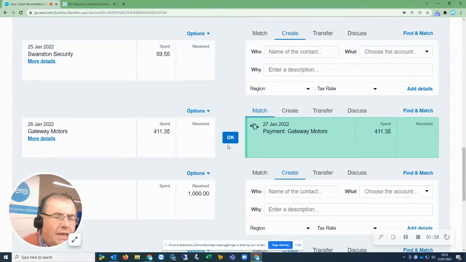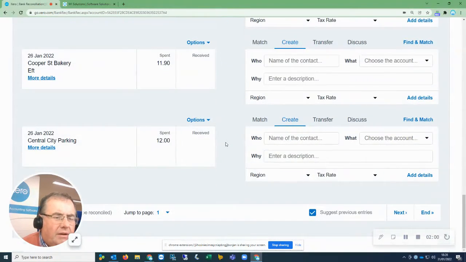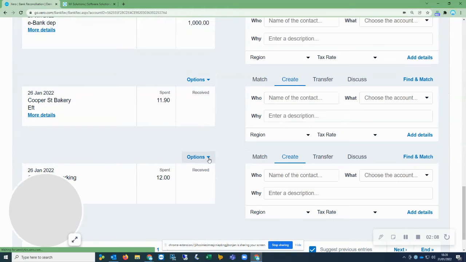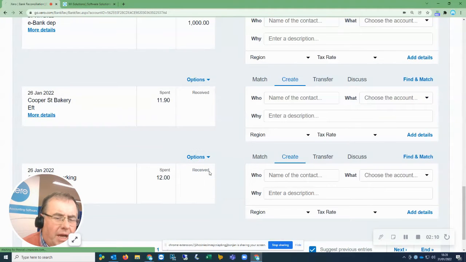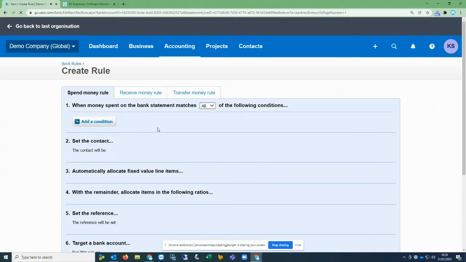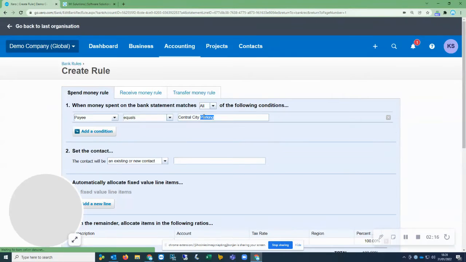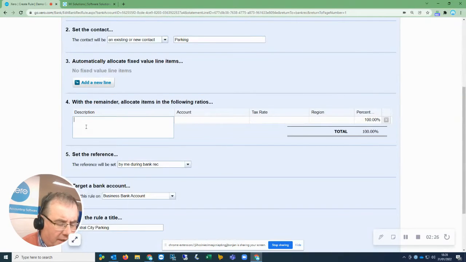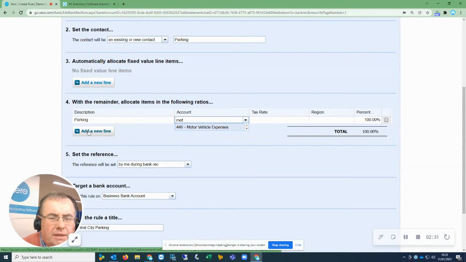So if we take any particular option here, we'll say we've seen one there for parking. If we pick this one here and create a bank rule for parking, we can say, okay, if we find the word parking anywhere in the description coming in, we'll post it to parking, we'll call it parking description, and we'll post it to motor expenses. I'll just change this to tax exempt.